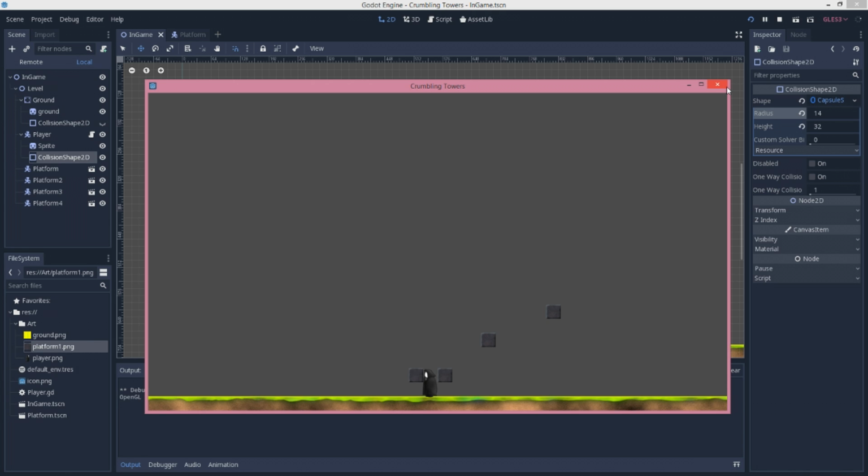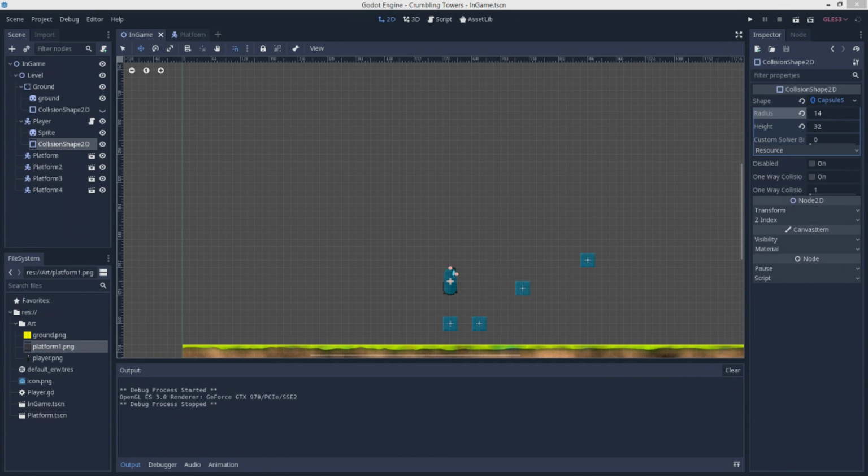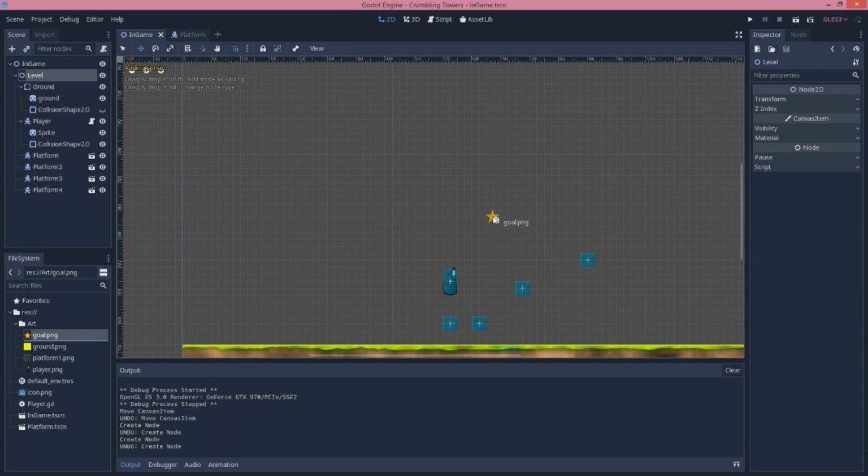Much better. There are a few more things I want to add before wrapping up part 1 of this tutorial. First off, let's add a goal. And for this, another quick sprite. Okay, super basic, but it'll do the job.